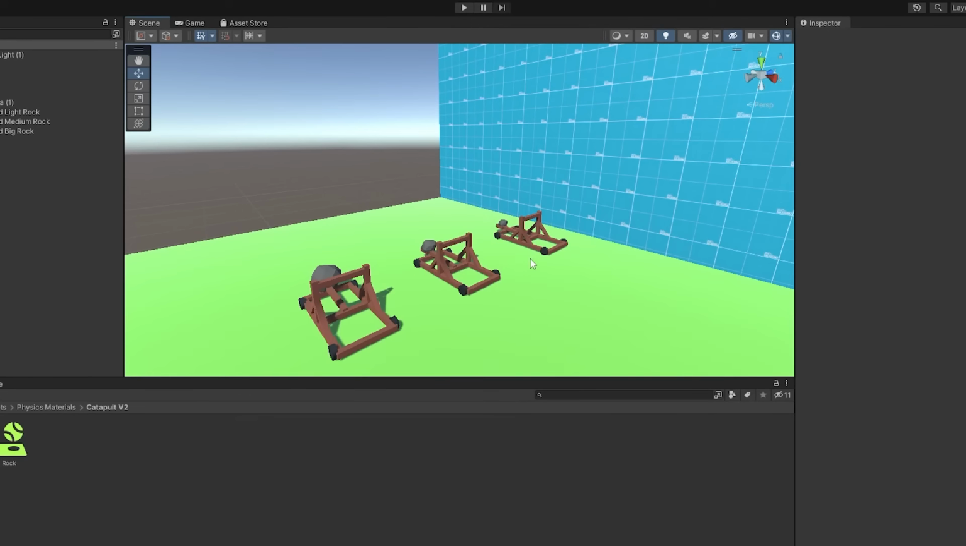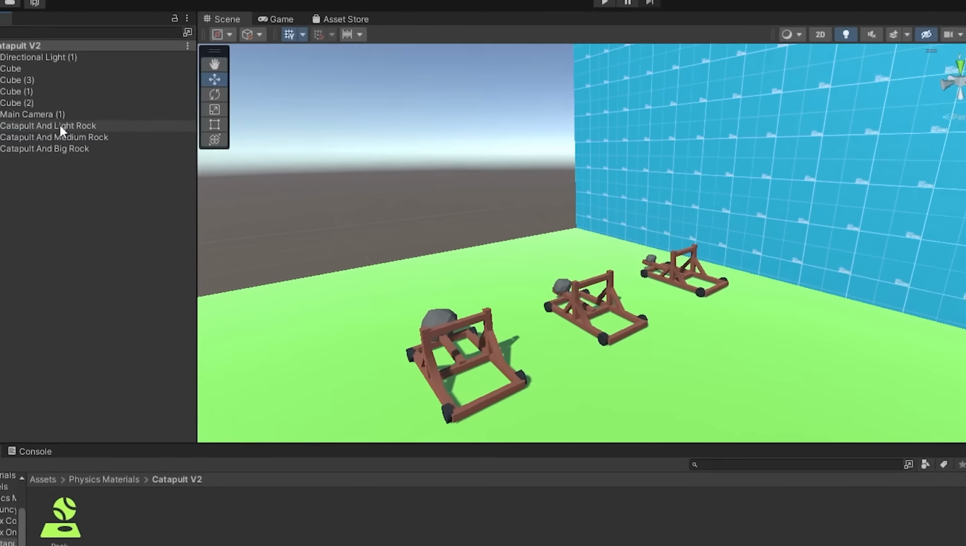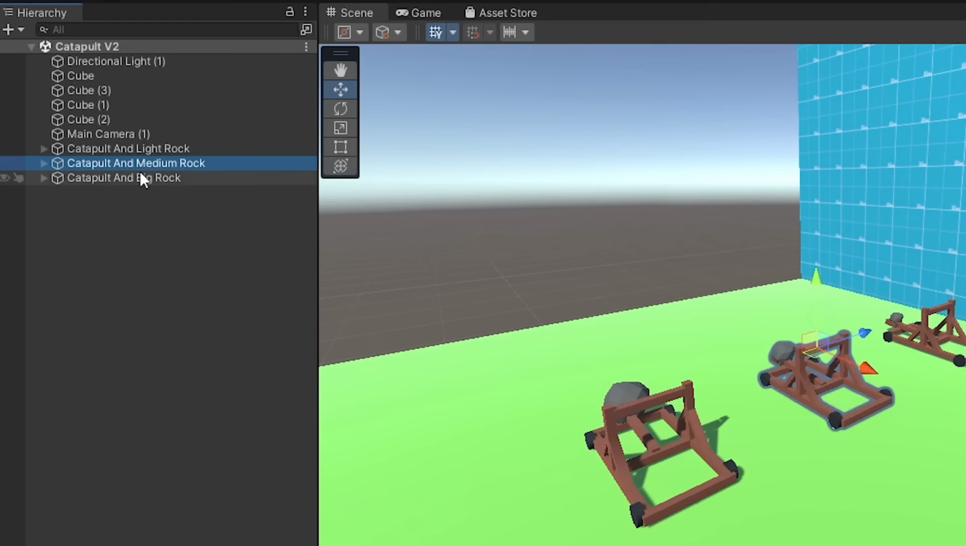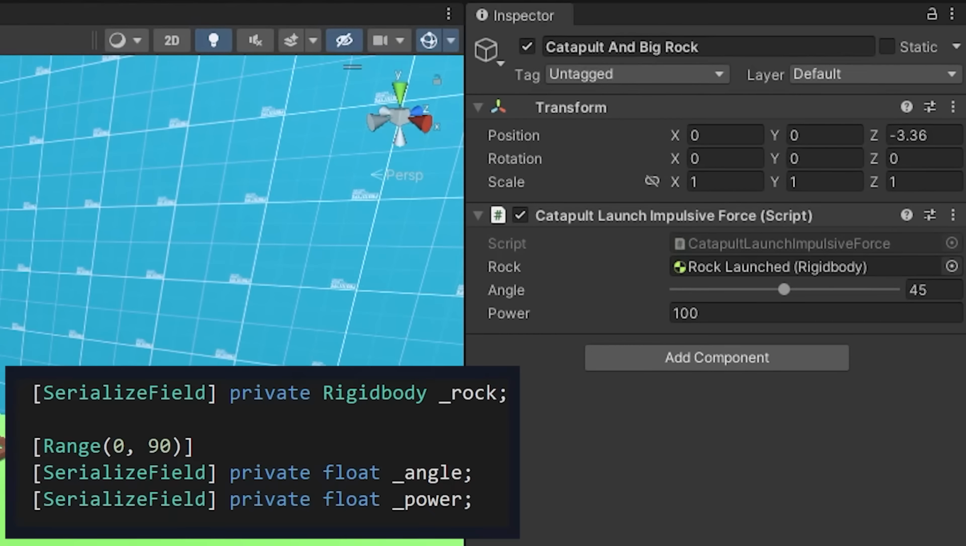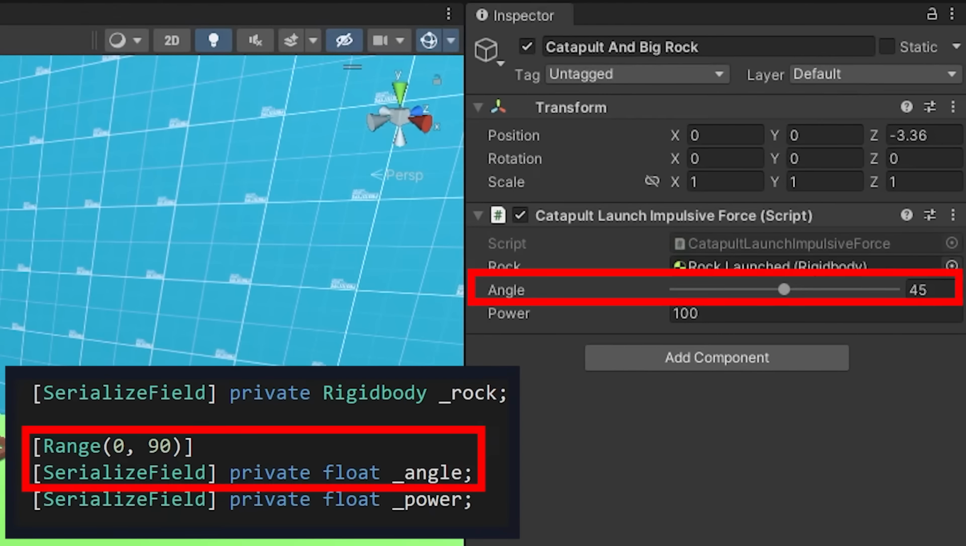Okay, awesome. Remember how I said at the start of the video with the catapult demo that there was a much better way of doing things instead of kinematically? Well, now we're gonna see how that method works. In this scene, we have three identical catapults, each carrying a different sized rock. They also all have the same script attached to them called CatapultLaunchImpulsiveForce. This script has three fields shown in the inspector, where we put the rigid body of the rock being launched and adjust the angle and power.